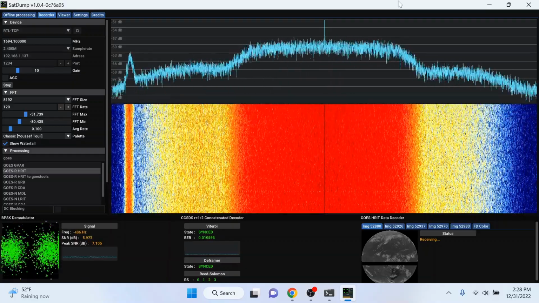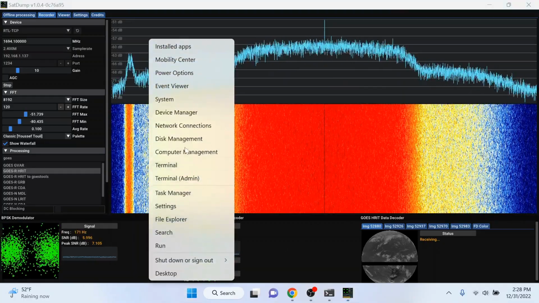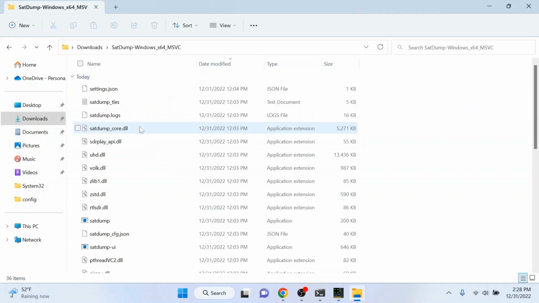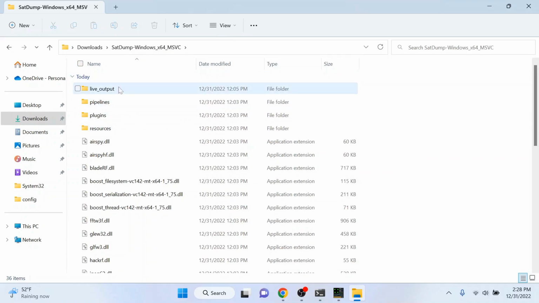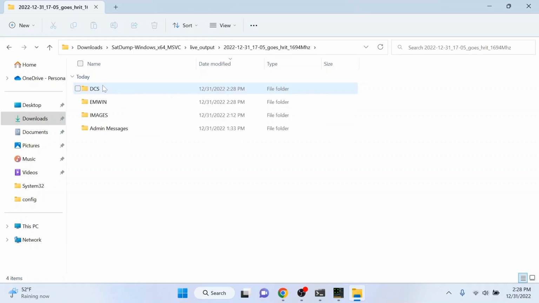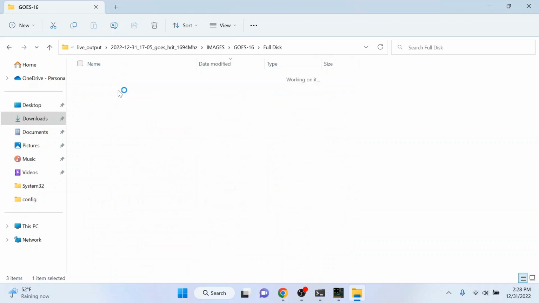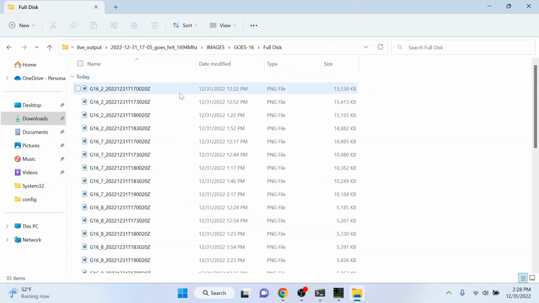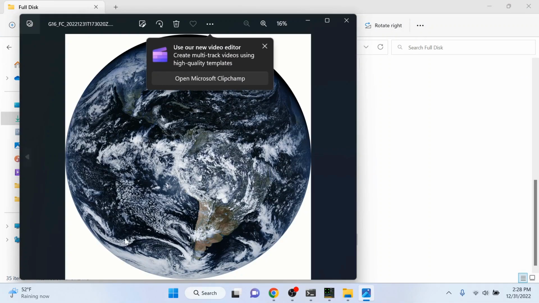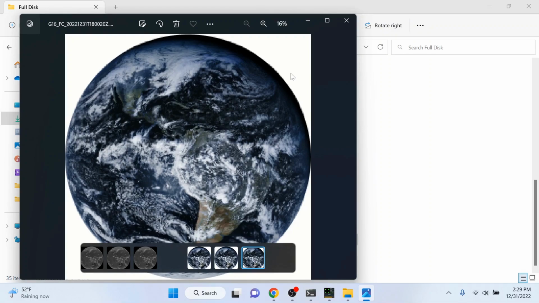So it's been about 2.5 hours since I started recording, and if I go to my file explorer here, and I go to where SatDump is running, when you run it in live mode, SatDump will save your files in this live output folder, and it'll create a new one for each run. So if I go in here, let's go into images, and let's pull up the full color images just to make sure they look good. Yep, and that looks good to me. So flip through them, yep, that looks great.